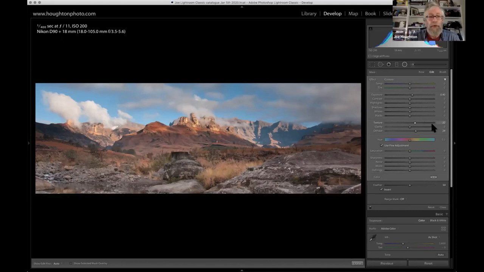If we use the texture slider, you see what the texture slider is going to do to that mountain. It's really going to bring out that high frequency detail, the tiny details of the rocks and the grass and all the rest of it. So that is probably what we need to do here.